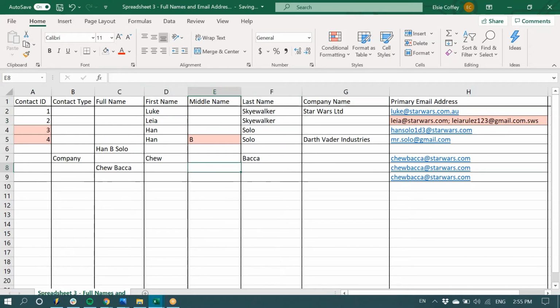All right, speaking of names, down here we have a couple of Han Solos. So I've got one Han Solo here that's got a first name and a last name, a Han Solo here with a first, middle, and last name, and then I've got a full name over here that's Han B Solo.